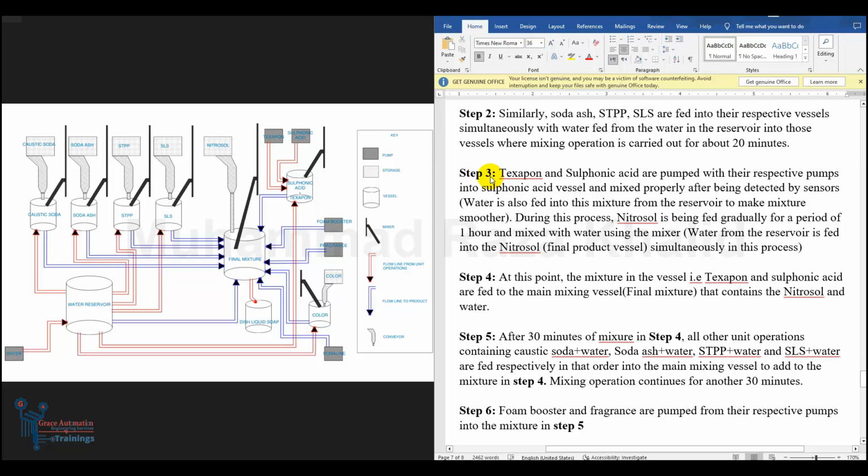In step 3, taxaphone and sulfonic acid are pumped with their respective pumps into the sulfonic acid vessel. Here we can see that taxaphone and sulfonic acid will be pumped into this mixer and mixed properly after being detected by sensors. So a mixer will be prepared here. When the material is poured into the mixer, a sensor will tell us that the material has been poured into the mixer, so the mixing will start.